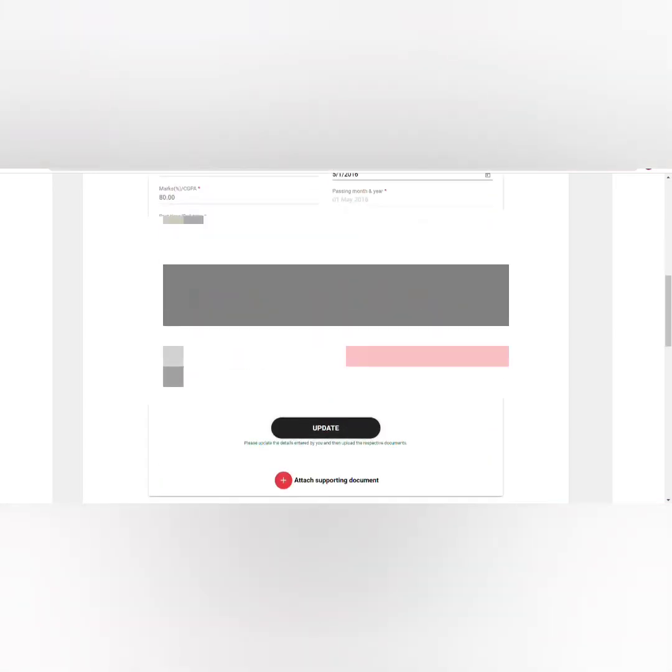Here also everything is pre-filled, that means whatever you filled at the time of application, you will get all these details, but you have to enter your roll number and your marks obtained. See, I have got CGPA, so I'm entering the CGPA. It doesn't matter whether you enter only the marks or only CGPA. It is not mandatory. You can enter any of them. If you have got CGPA, you can enter CGPA.